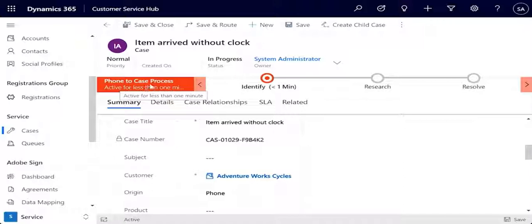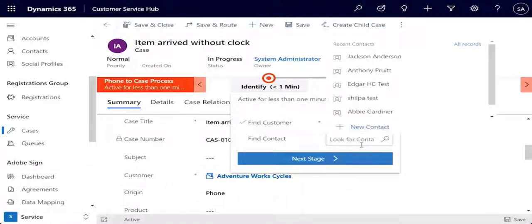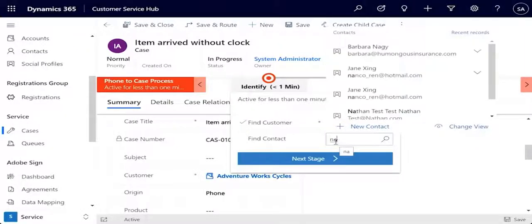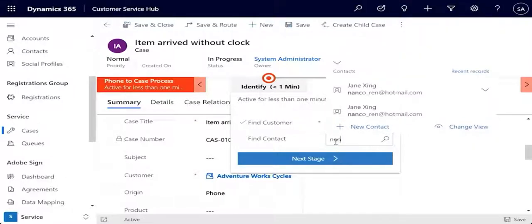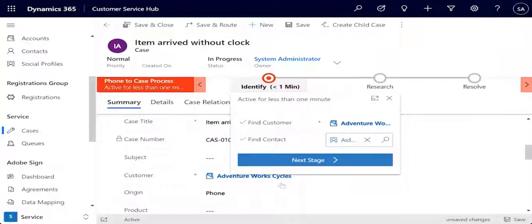And now what I need to do is go through the identify stage. So in here, I need to find a contact. Let's see if Nancy's in here. Nope, we don't have Nancy in there. So I'm going to tie in Aiden. All right, so Aiden was the contact who called in this case. So we have Aiden, and I'm going to go ahead and move us to the next stage.